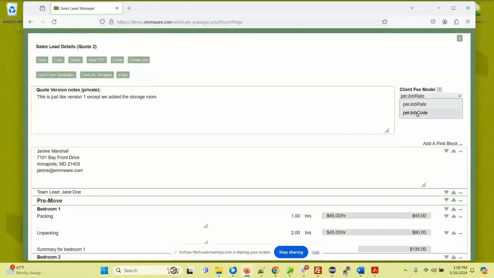A job code is simply a label and an underlying rate. So that way when the employees are entering their time, they would simply choose the label for the job code, and behind the scenes, SMMware knows what the rate should be for the purposes of invoicing.